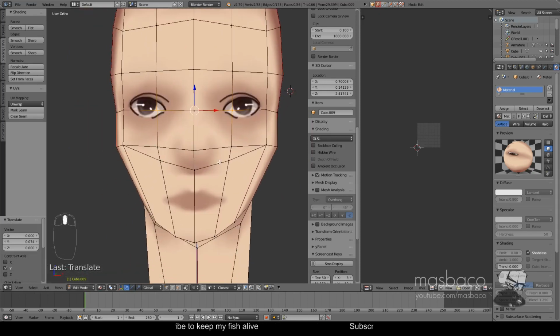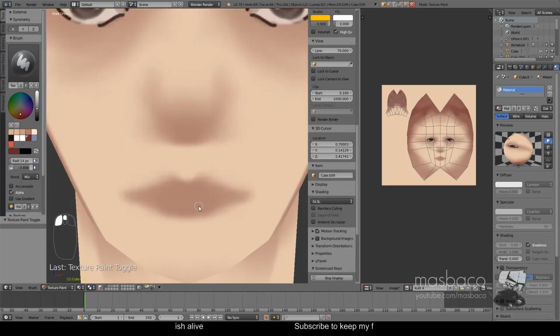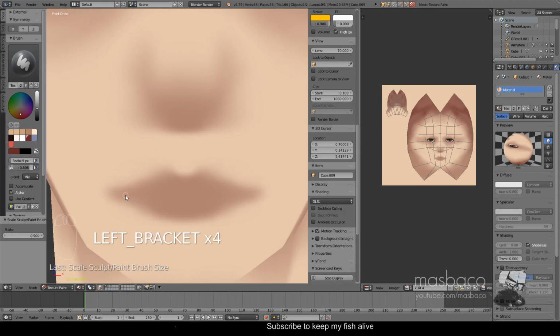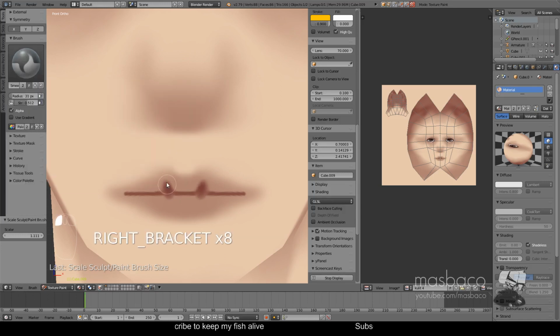Then we're going to do the mouth. Go to the front view, hit tab again to exit the edit mode and start making the mouth. Push the strength down and make a line, and as usual we're going to smear this around. Also bring this down.